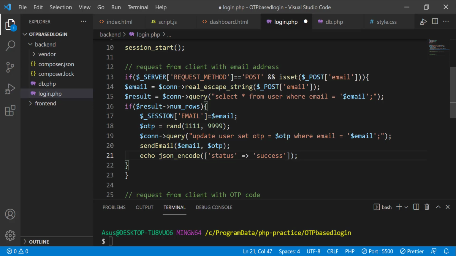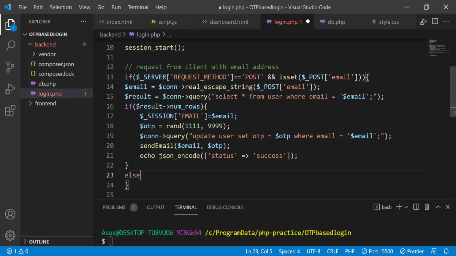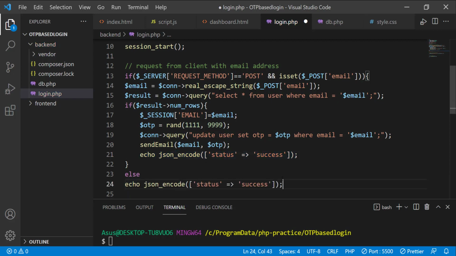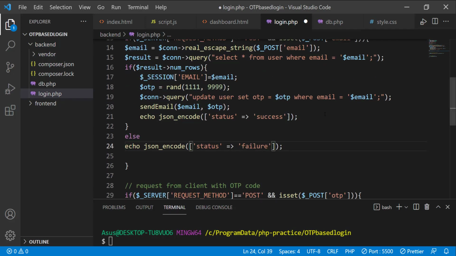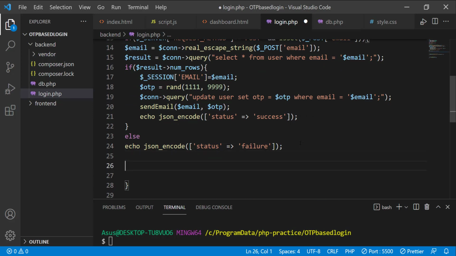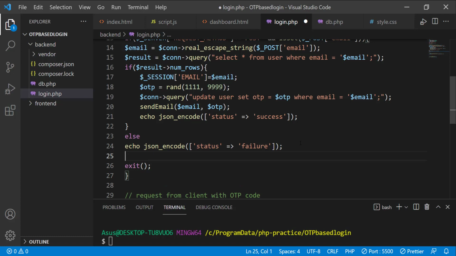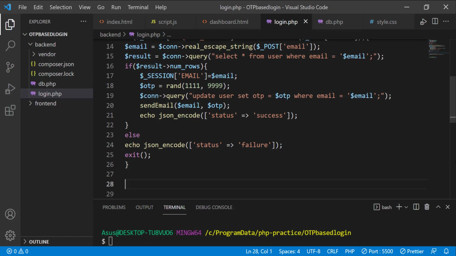Now if we are outside the if, in that case the message should be the same message but with status set to failure. And then at the very end, let's exit out of this whole first part.